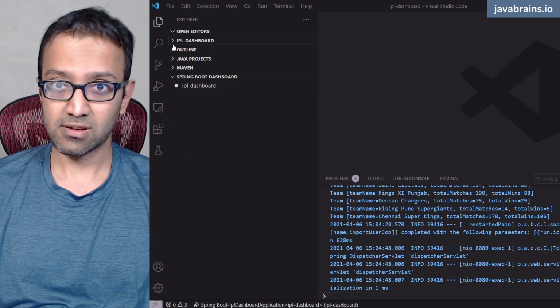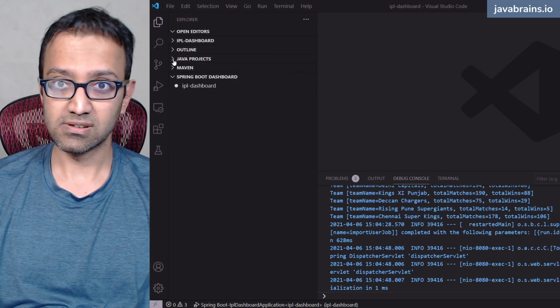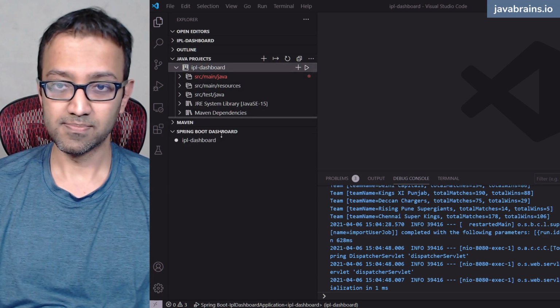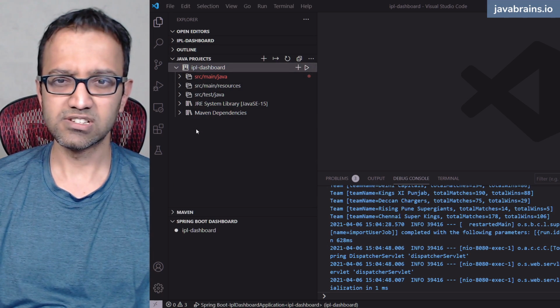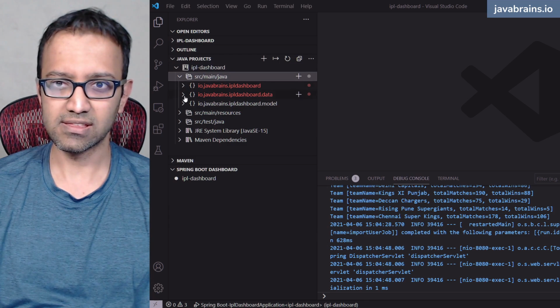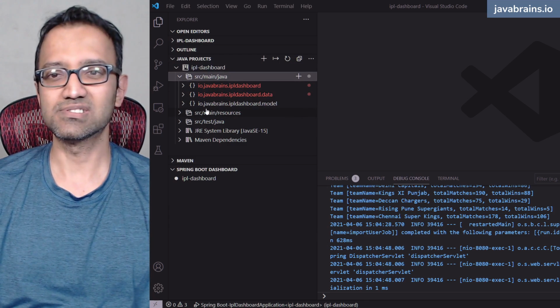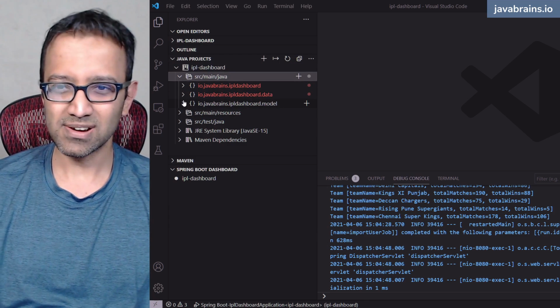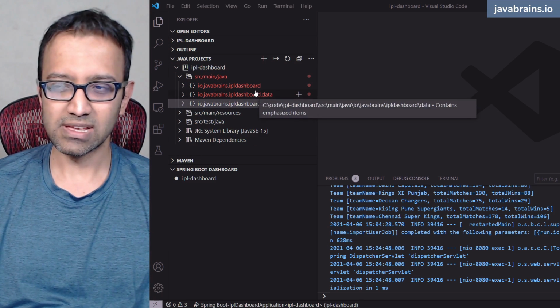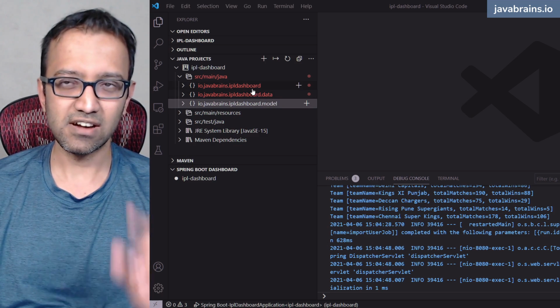This time I'm going to collapse this view and then choose the Java projects view, because this is much easier to use for Java projects rather than the standard file view. Here you get a package-based view, which is handy. Either one works, but I'm going to switch to this one this time. All right, let's start with the team API.